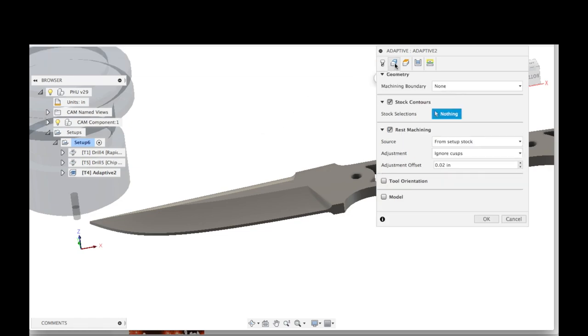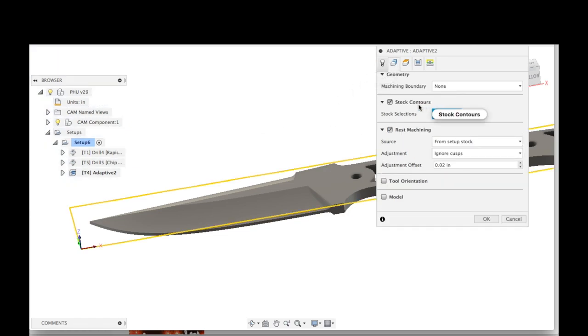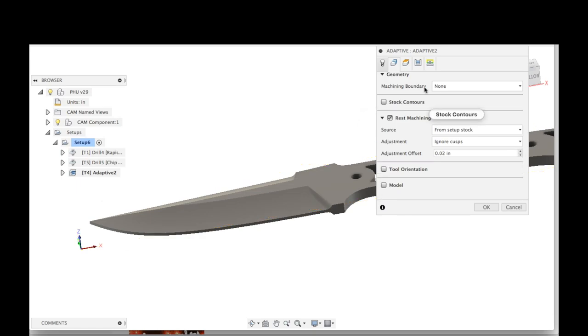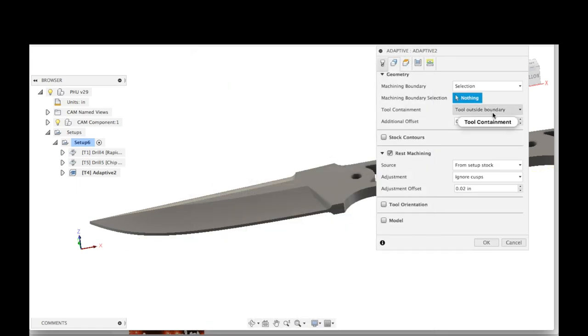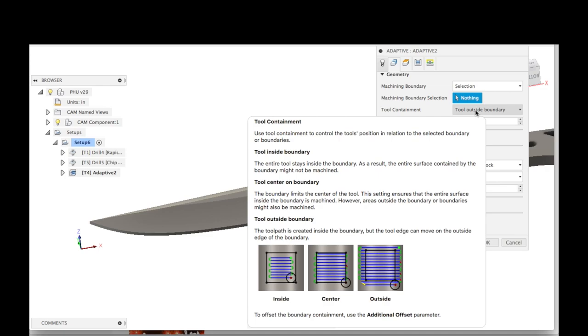Come over to the geometry tab, and then we'll change the stock contours, machining boundary. We'll go with a selection. We want the tool outside the boundary. So if you see here with the tool outside the boundary, it will actually go off the edge of the knife, which is exactly what we want. So we want it to kind of clear out as much as it can.